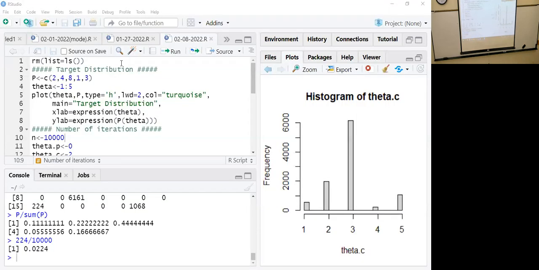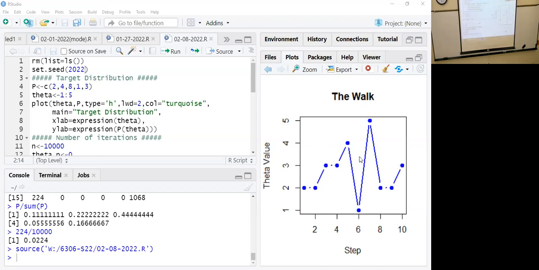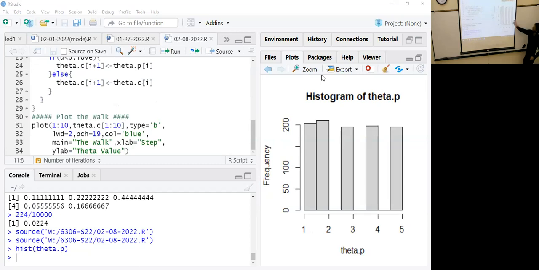Theta dot c. So let's set the seed. Set seed, 2022, so that we get the same result. And the first few steps, that's what my walk looks like. So I'm starting at 2, staying at 2, then I went to 3, 3, back to 4, then to 4, 1, then 5, back to 2, uniform distribution. So the histogram of the proposed theta values looks like that.